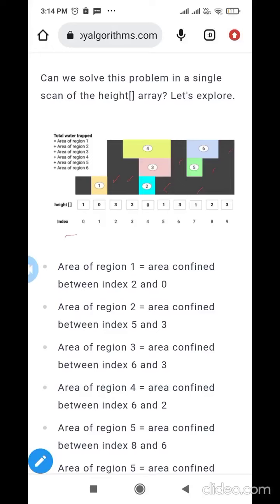Now we'll have a function for this. We'll pass the height array, and we will take the sum of this water trapped region 1, 2, 3, 4, 5, 6 like that. That is the problem. For that, we'll run a for loop from 0 to n. First, the for loop will run.